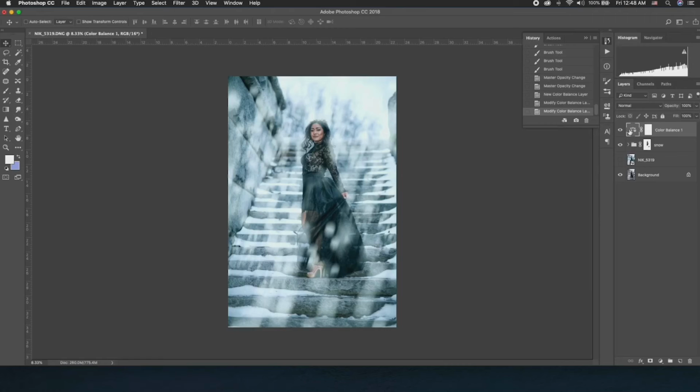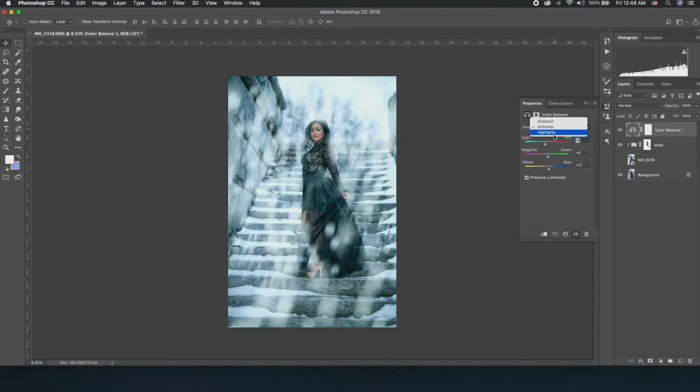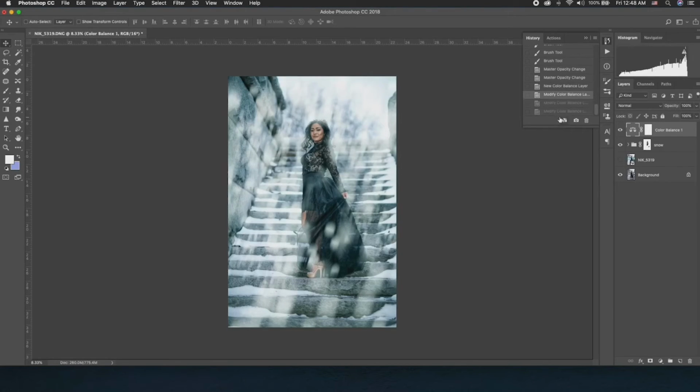it does affect the light as well. So I actually don't want to affect the light too much. So I'll go back a little bit, and let's see how it looks before and after. And I think it's good.